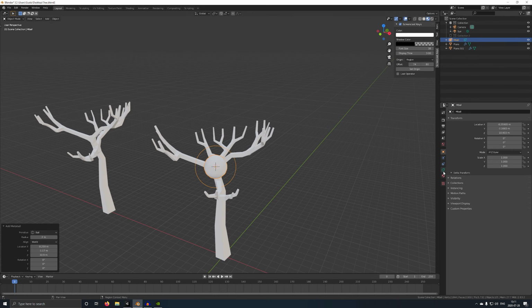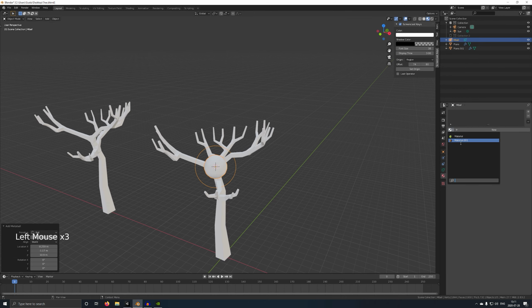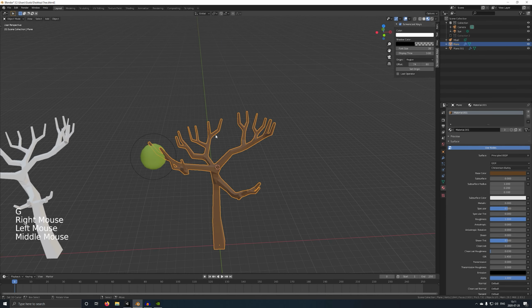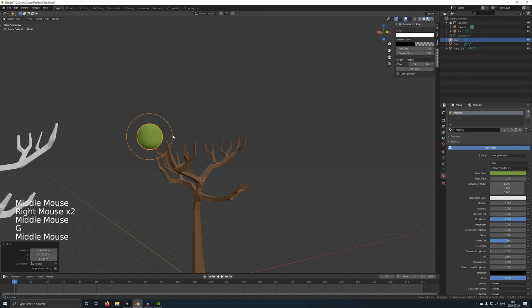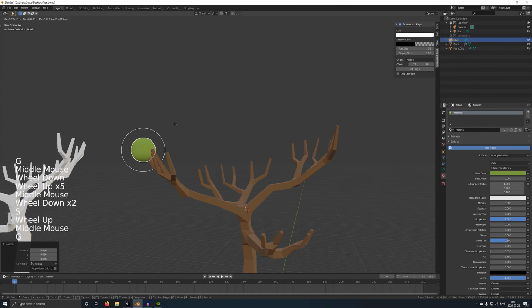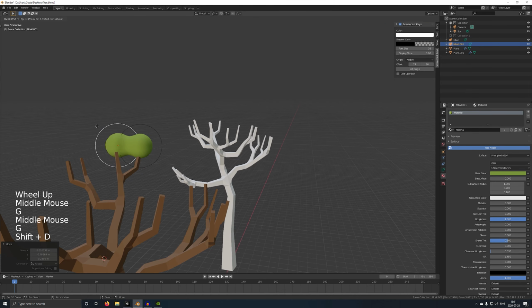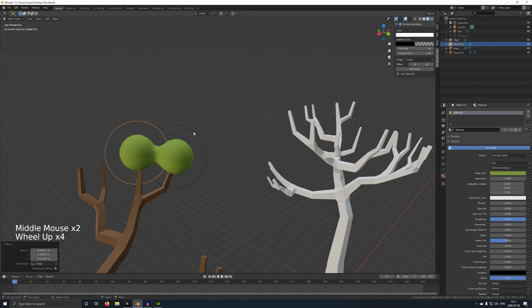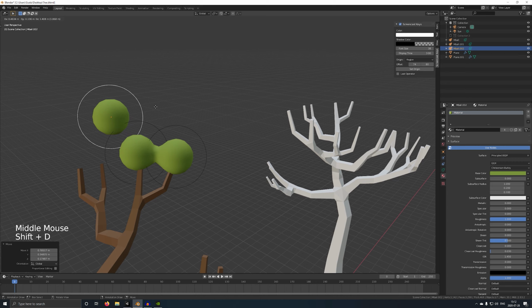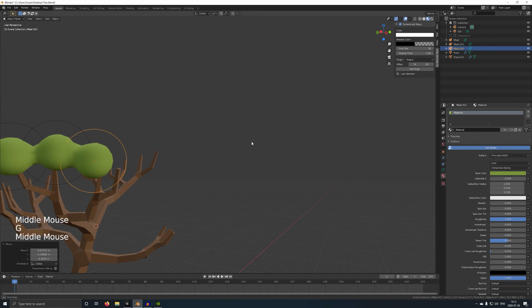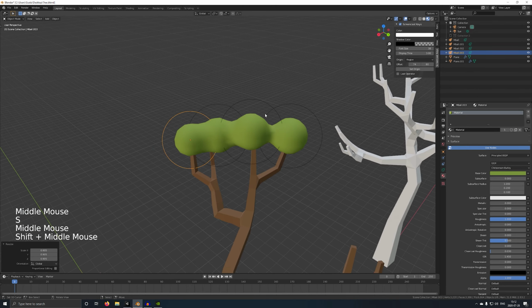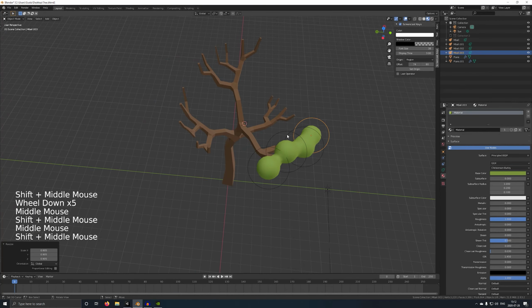Add in a metaball. We can add a simple material. We can also add a material for the tree. Now I usually just put a ball on each branch, and what a metaball does is that it connects the meshes. I'm going to show you how to make it into an actual mesh soon, but we can just go ahead and do that for now.